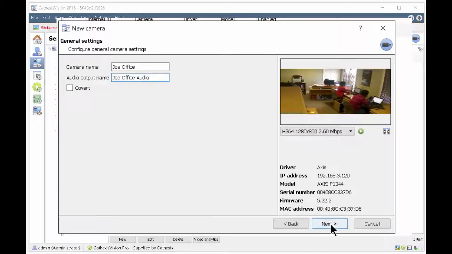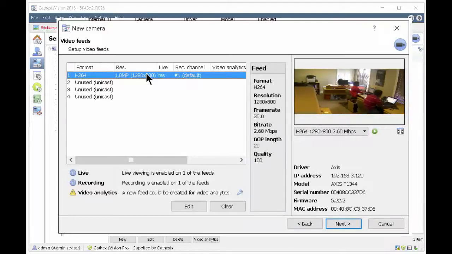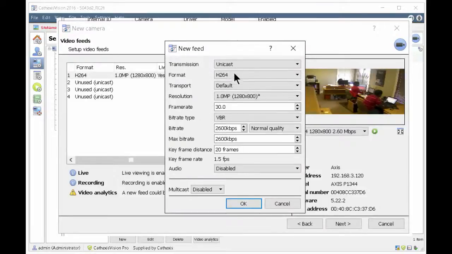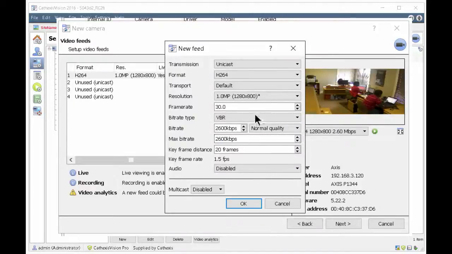Next opens the video feed settings, where the formats and resolution can be adjusted. Accepting the default settings will give a high resolution feed. These settings can be edited to suit the requirements. Remember that the higher the resolution and frame rate, the clearer and smoother the video will be, but the higher the bandwidth and storage requirements will be.